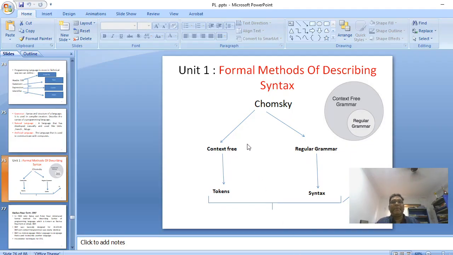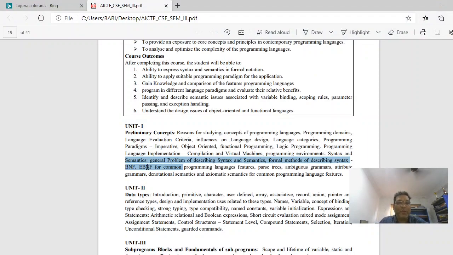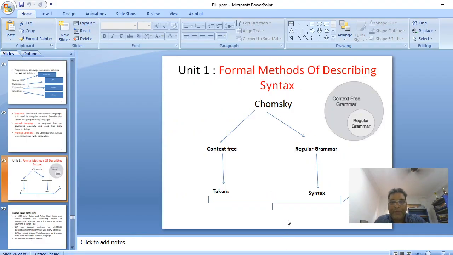Hello, everybody. In this lecture, we are going to see formal methods of describing syntax. As you can see, this is the syllabus we've been given. We are going to see something about this one, EBNF, and this one. These two things we are going to see in our class today.